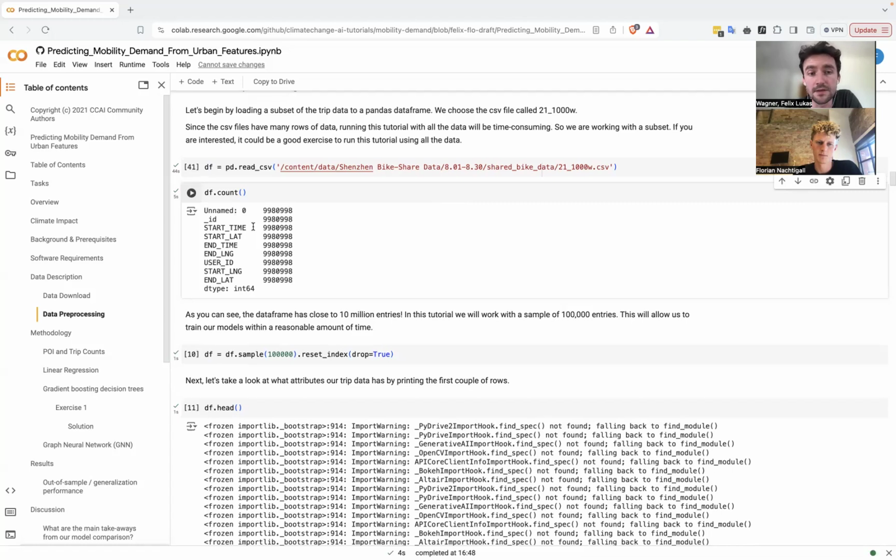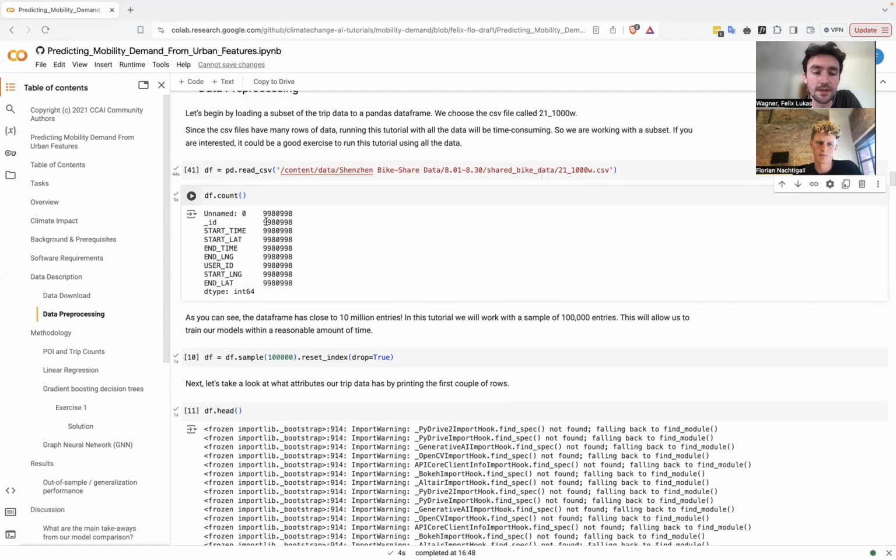And what we can see is that it's super large. It has close to 10 million entries in each column. And what we can also see is we have one column called unnamed. We have an ID column. We have a start time of a trip and an end time. We have a start latitude and longitude, as well as an end latitude and longitude, and a user ID.